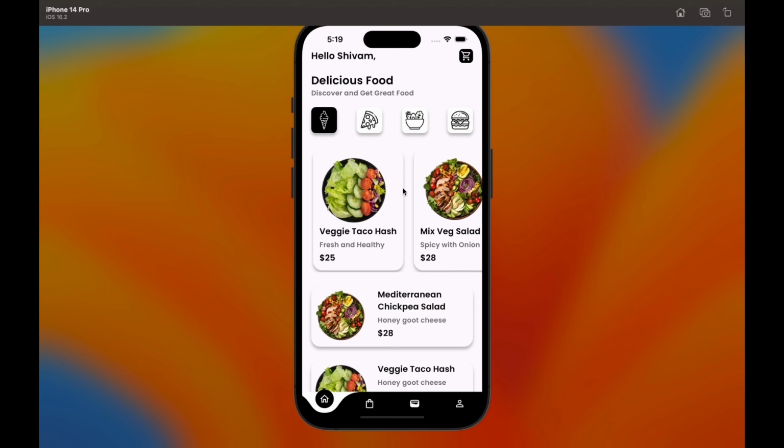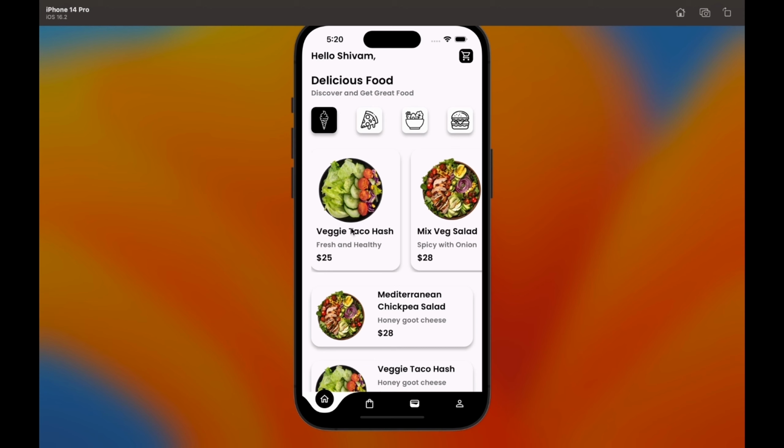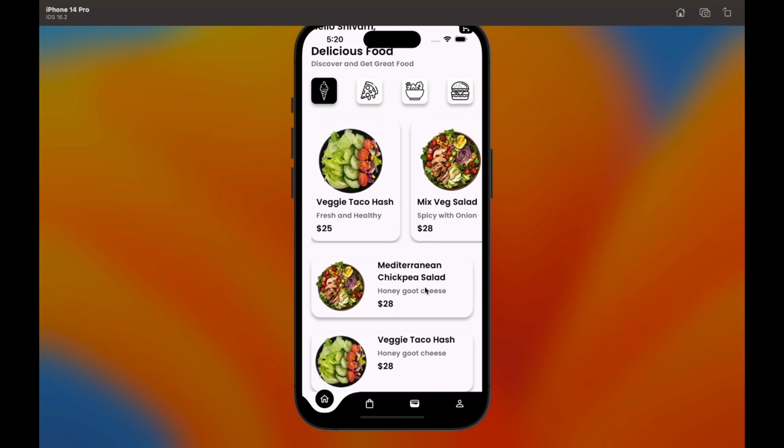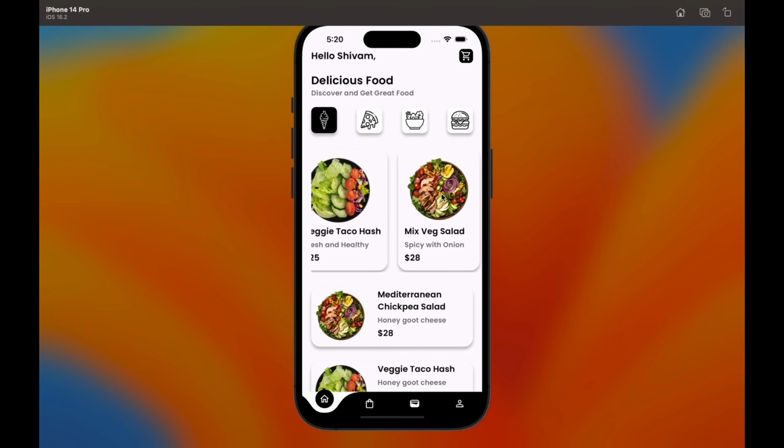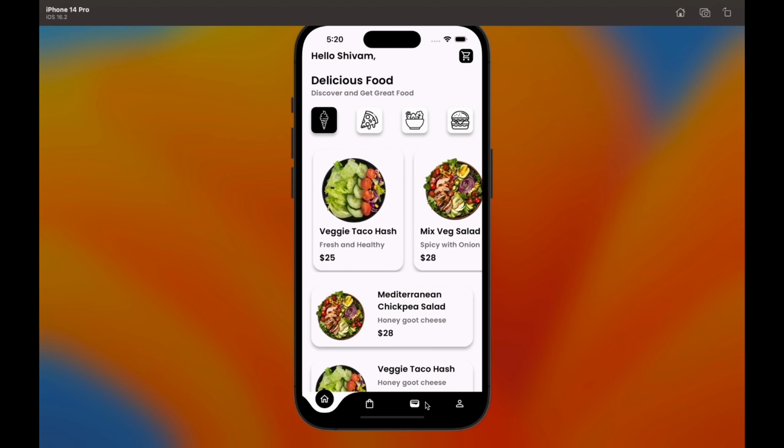And at the bottom you can see the first list view in the horizontal direction, then in the vertical direction, with the image of the food, the food name, and the price of that food. Now you can see the app bar here. Here are the different options in the app bar. First comes the home page, which you can see here, and then the shopping cart, wallet page and profile page.